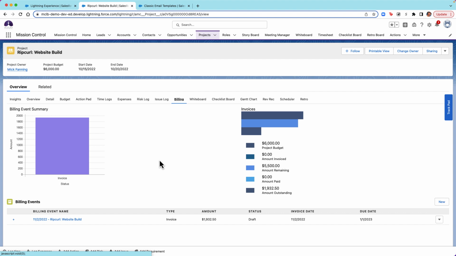Now we will wait for the time specified in the control pad for a billing event to generate.